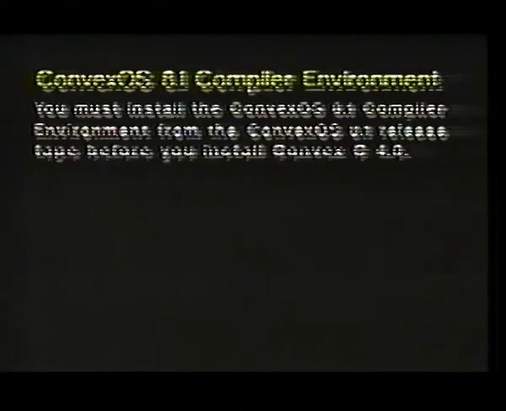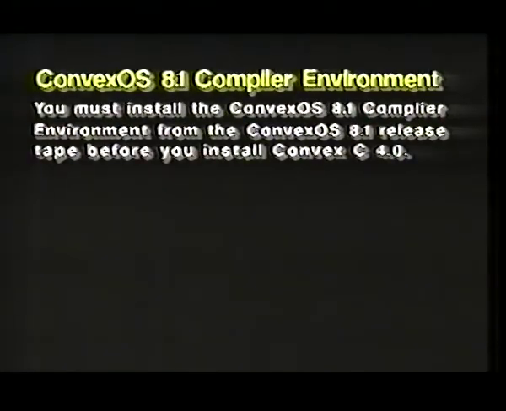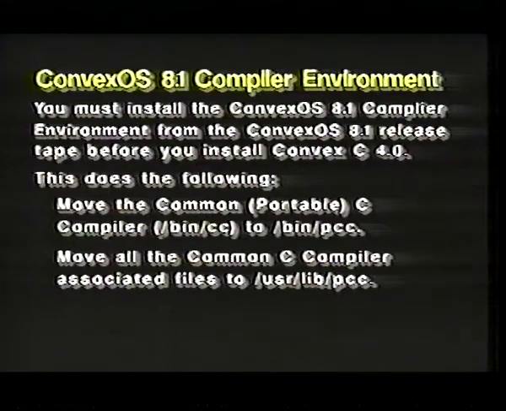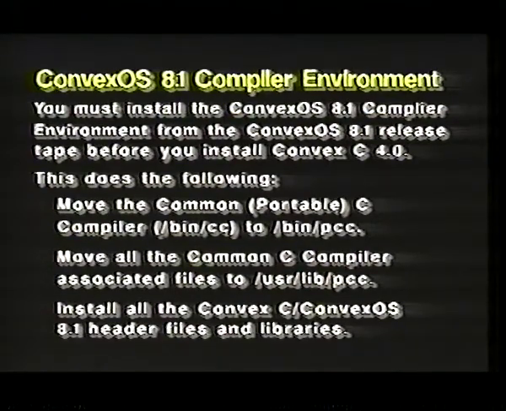To be able to use Convex C 4.0, you must install the Convex C compiler environment from the OS utilities page. If you don't, you don't have all the libraries and include files set up. When you do install it, it will move the portable C compiler from bin CC to bin PCC. It will also move all the associated files with the portable C compiler to userlib PCC. And it will install all the header files, because you have a new set of header files on the tape and a new set of libraries.